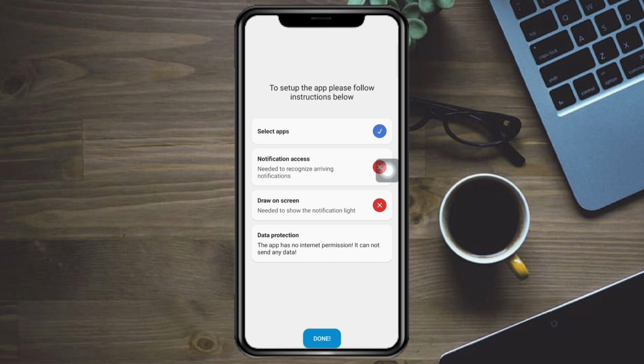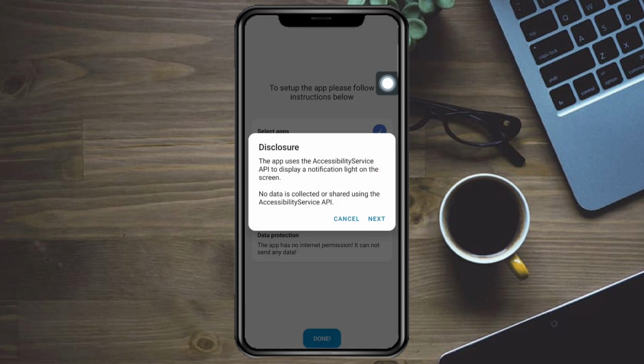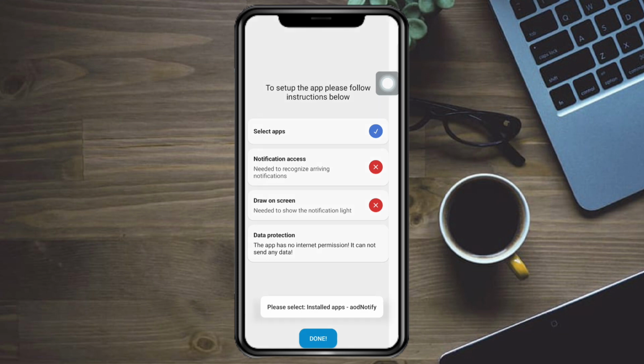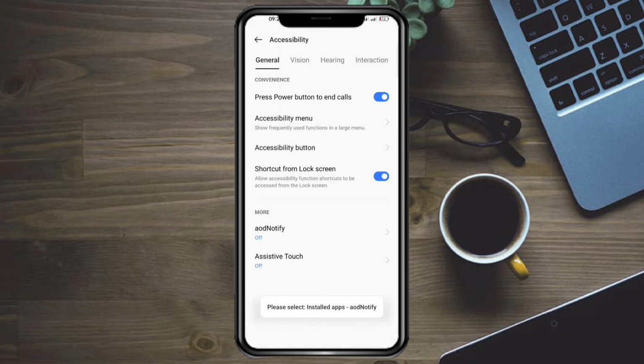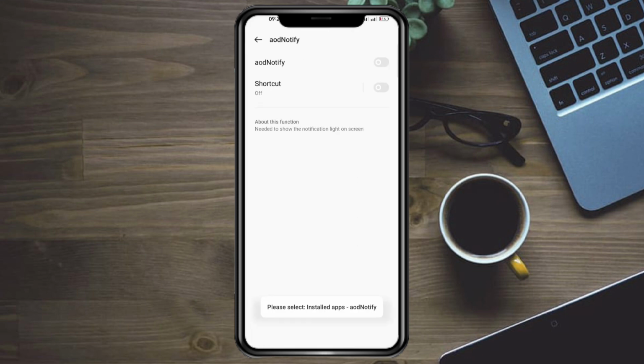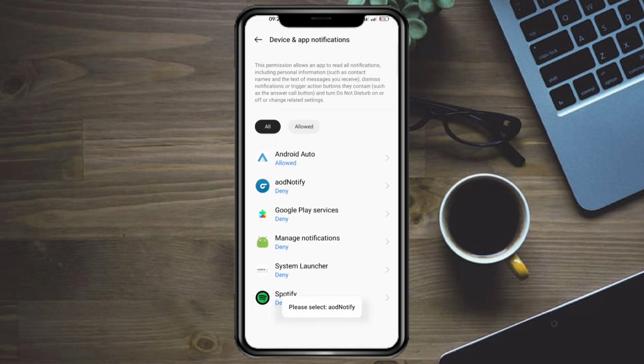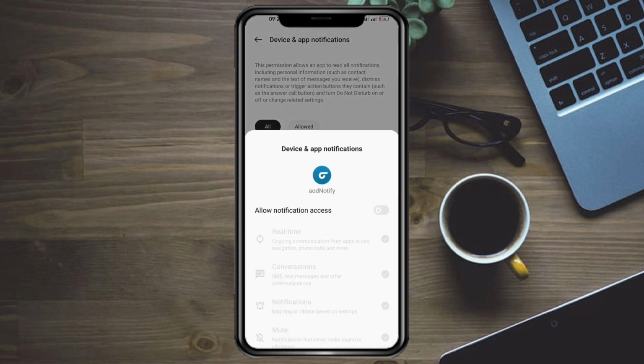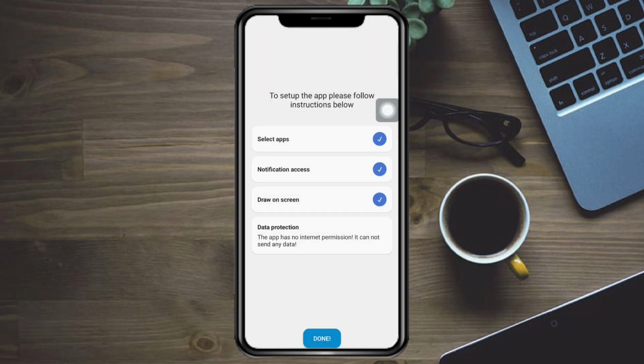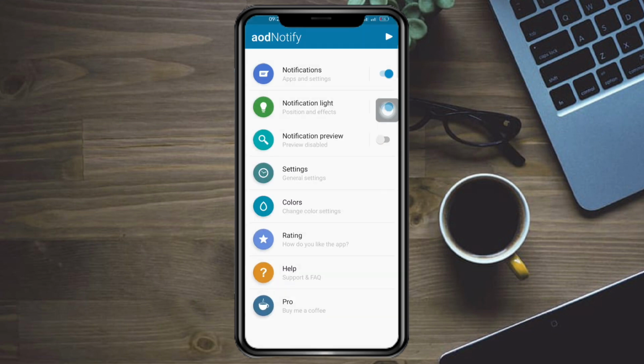Then the next thing you need to do is draw on screen to show the notification light. So this app uses accessibility service, so just click on next right here. And then select AOD Notify right here and turn this on. So allow this. And then if you see this that is still X, so just click on that and select AOD Notify and make sure to allow this. And then once you have done that, click on done.